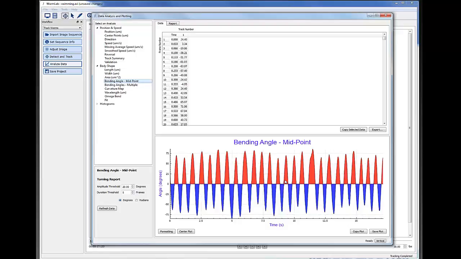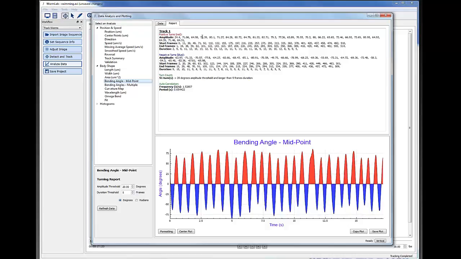Now, you can use this graph or you can click this new tab here. We have this report tab. And if you look at that, what we're showing here is a list of the positive turns. These are the amplitudes taken from the graph, and the starting and ending frames and the duration. And it's also for the negative turns. And then finally, the total number of turns that you're getting. So you have 51 turns in this section of the video.